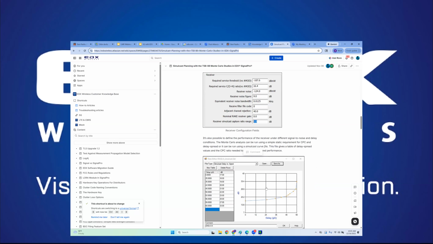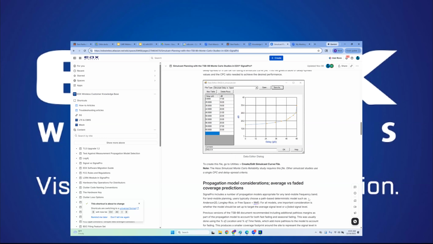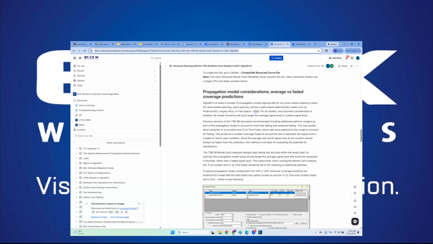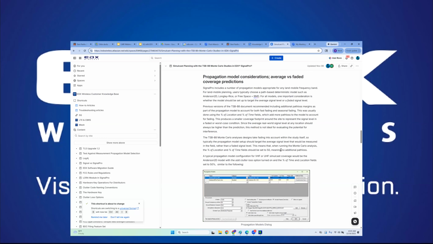But if this stuff is unfamiliar to you, definitely do go through this document if you're looking at doing simulcast planning and read up on what the recommendation is, read up on some suggestions about how to set up your propagation model here.